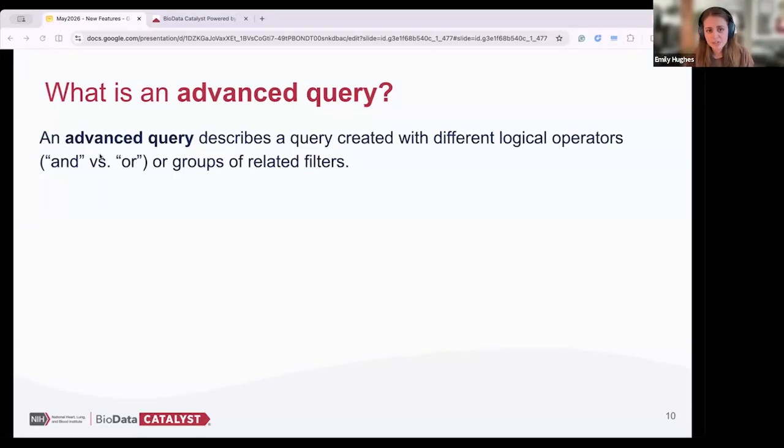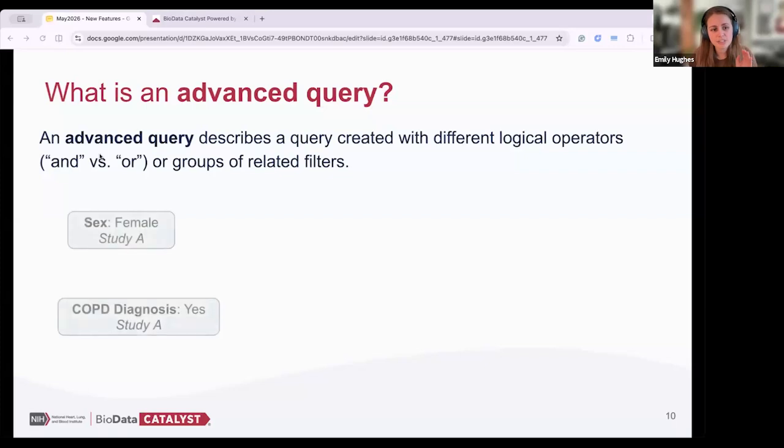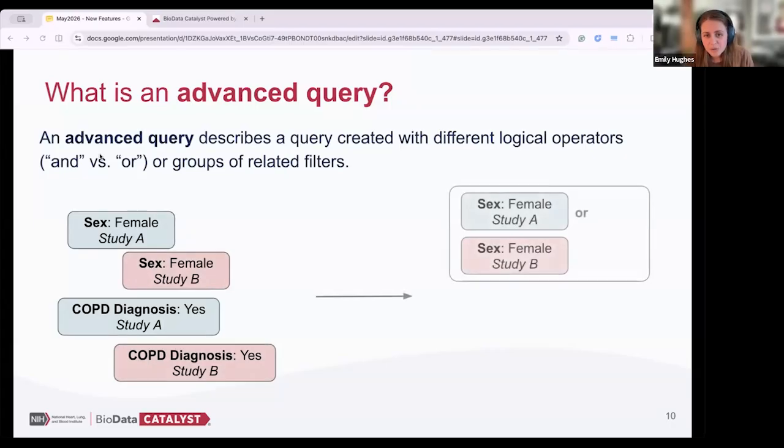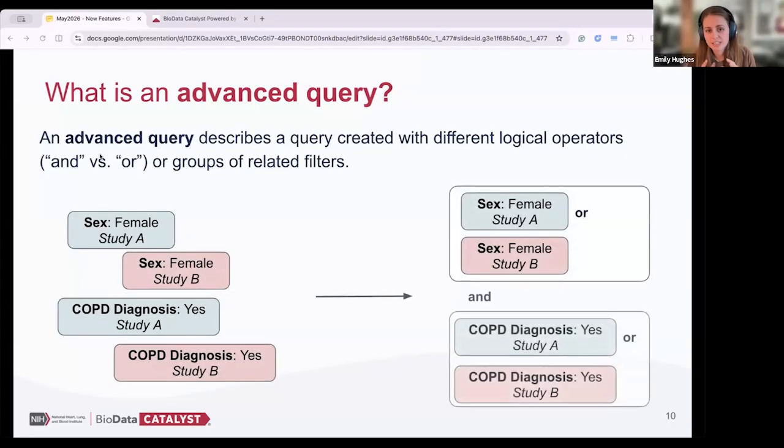So using a similar example, let's say that I want to study females with COPD across study A and study B. With advanced queries, I can group the related sex variables together and the related COPD diagnosis variables to query across the studies.